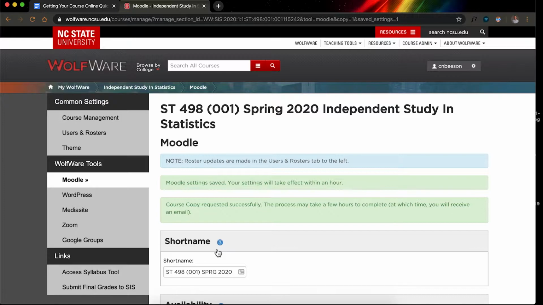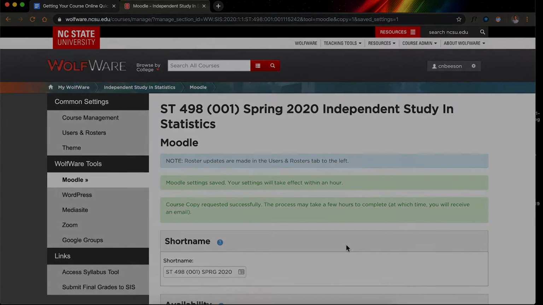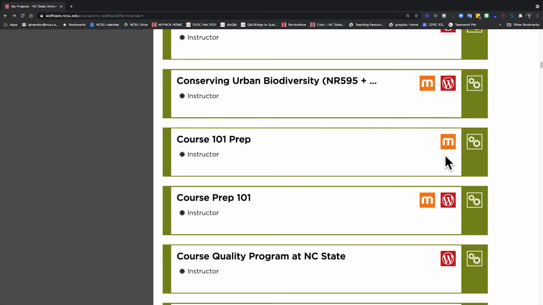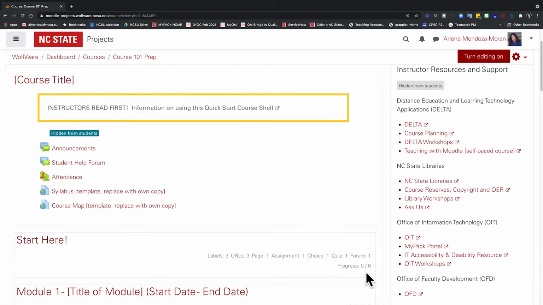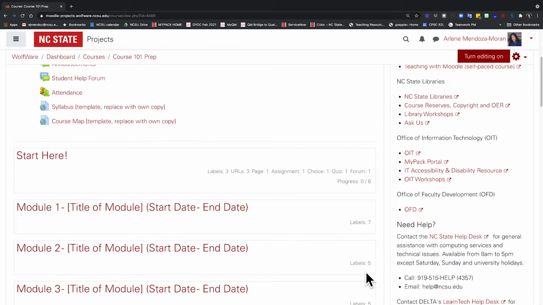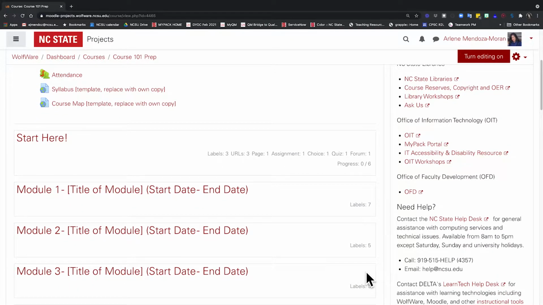Typically, within an hour, you'll get an email that the course copy is complete. You can begin to work in the shell by going to the course in Wolfware, then clicking the orange Moodle icon. When you open the course, you'll notice a basic modifiable structure, as well as several components that help the course meet best practices in course design.